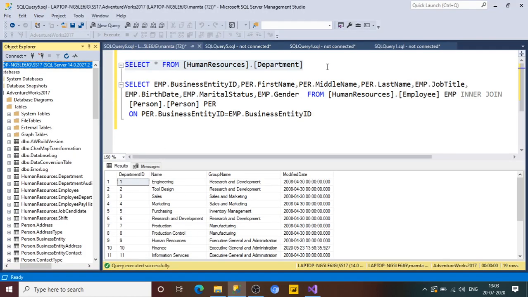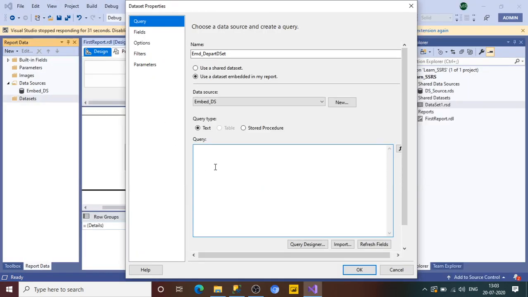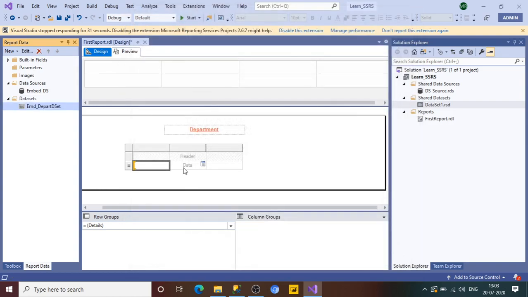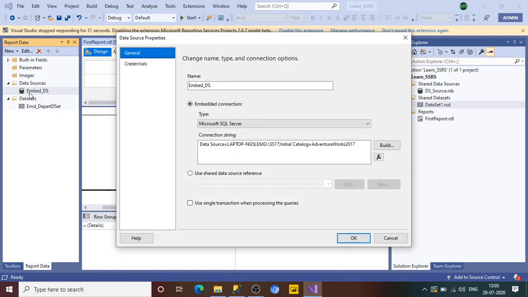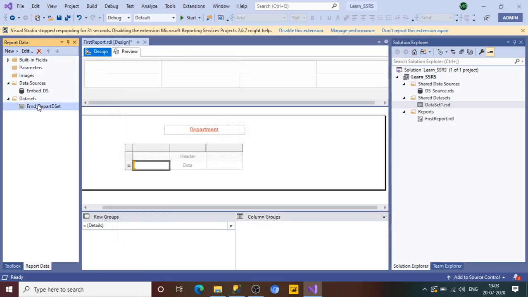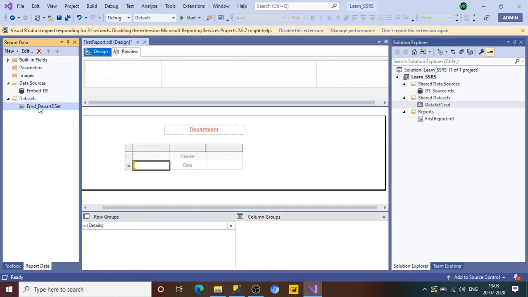Okay. Now I have this query. You can copy paste the entire query and paste it over here. If you don't want to, if you wanted to use the designer, you can use the designer pane as well, and click on OK. Okay, click on OK here, and again open this embedded data set. Go to the credentials. By default it is saying no credentials, so we need to change this. Okay, here we have done.